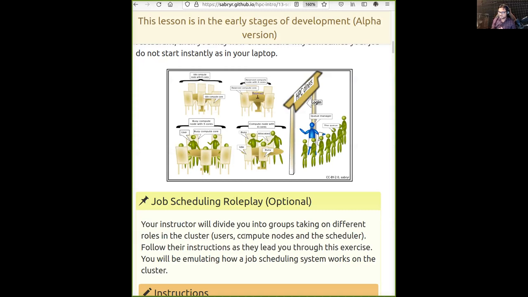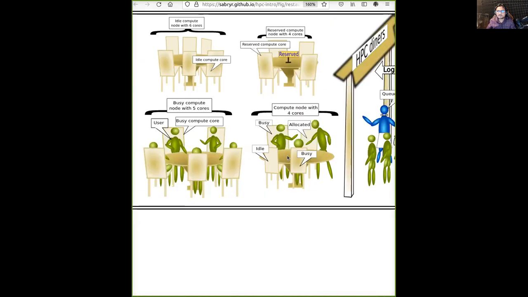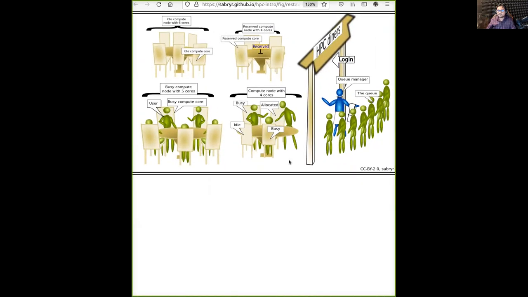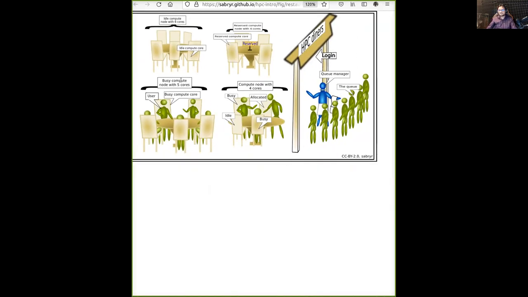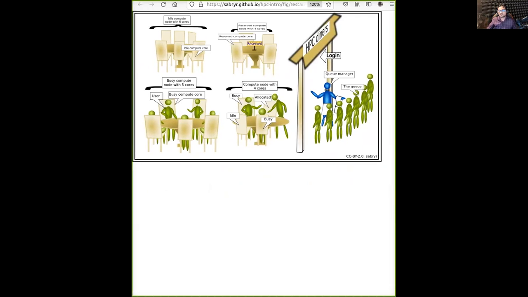So now we have a scenario. There are many computers and there are many users who want to access them. How would you fairly, how would you unbiasedly allow these users to use these things? That is where the queue manager comes in. Let me try to open this in a new tab. Okay. So the queue manager is explained using a restaurant.